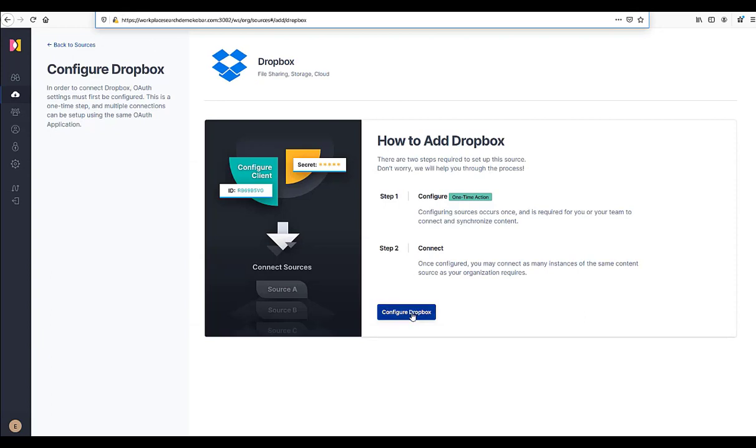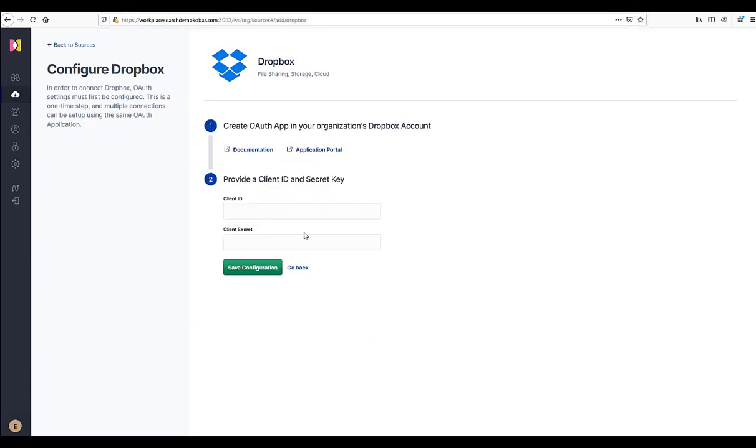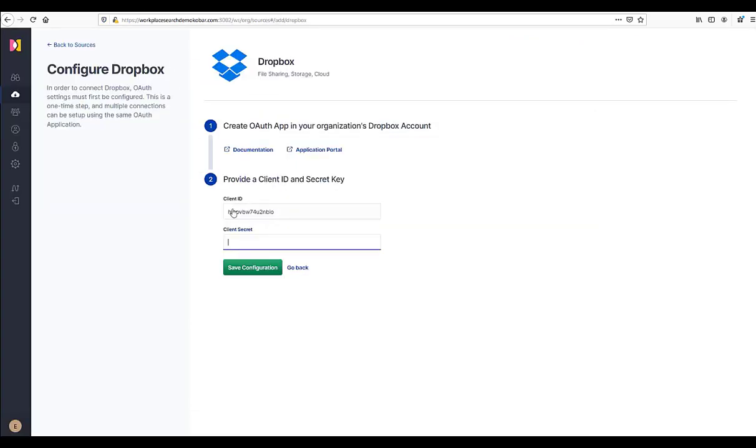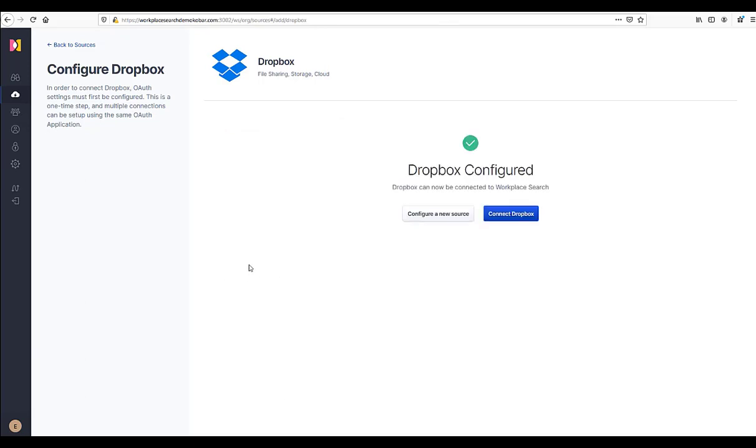So I'm going to copy my client ID, since I'm configuring Dropbox, and then we have the client secret. So we're going to go back, and I copy that. Of course, after this, I'm going to change this so there's no malicious activity. All right, save configuration. And it says configured.